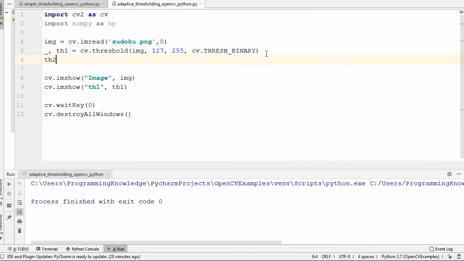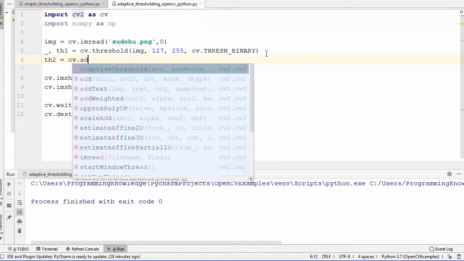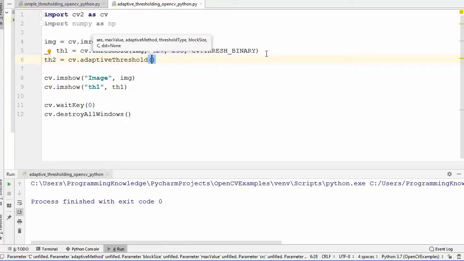Here I'm going to declare a variable called th2, and then we use cv.adaptiveThreshold. This is the method which we are going to use for performing adaptive thresholding, and it takes a few arguments. First is the source, and our source is the image variable. The second parameter here is the max value. The max value is the non-zero value assigned to the pixels for which the condition is satisfied. In our case, the maximum value which we can provide to a pixel is 255, and we cannot go more than that, right?